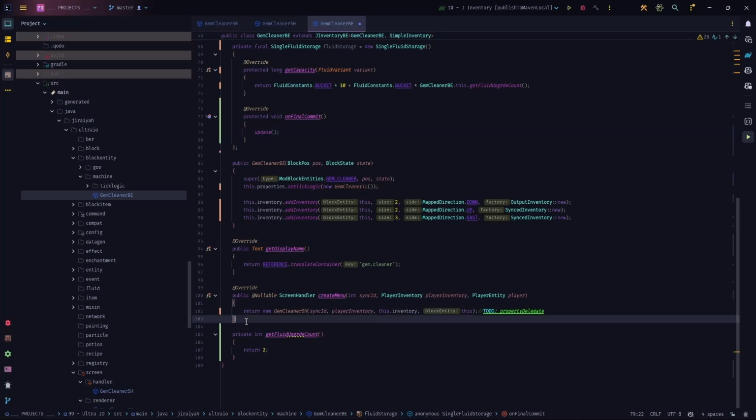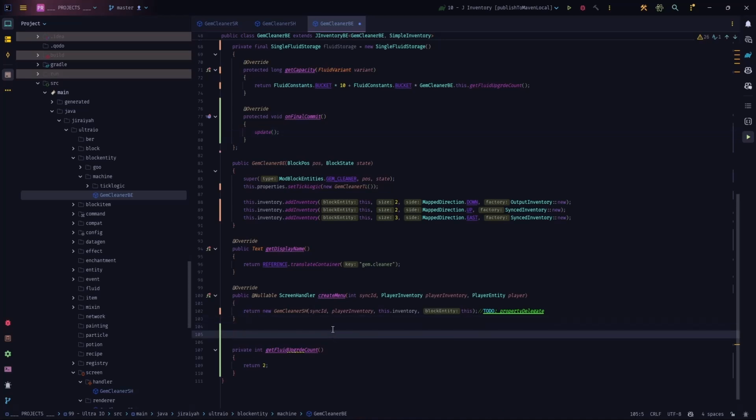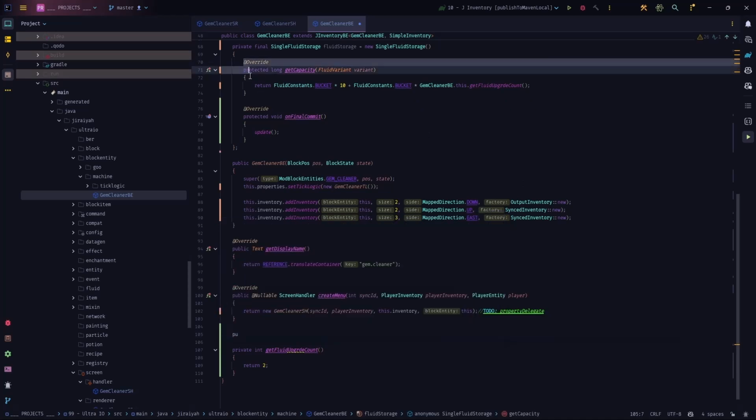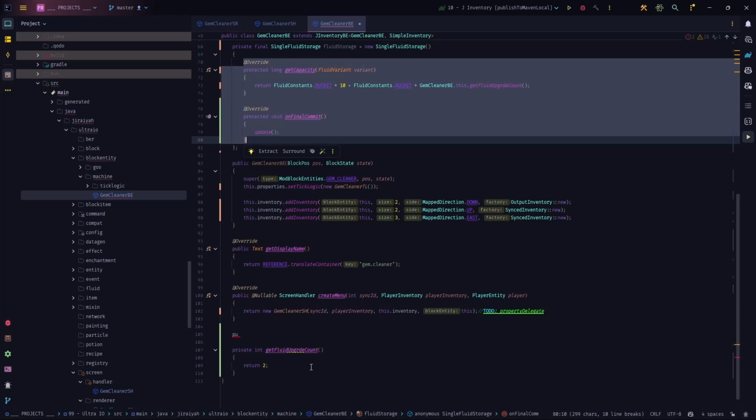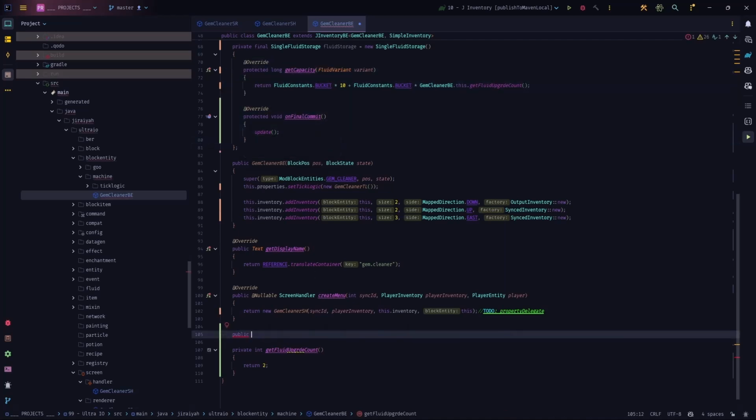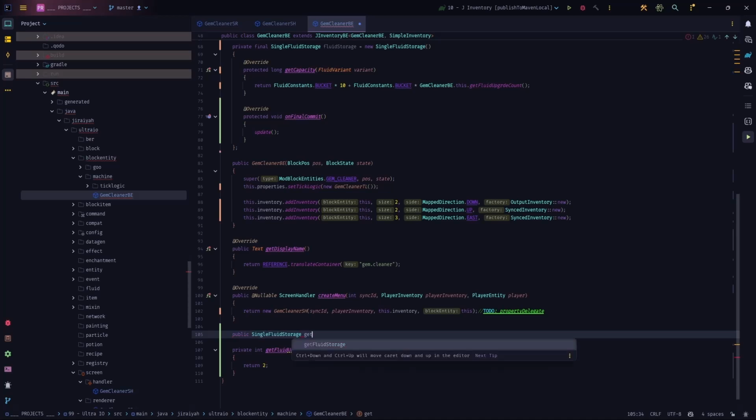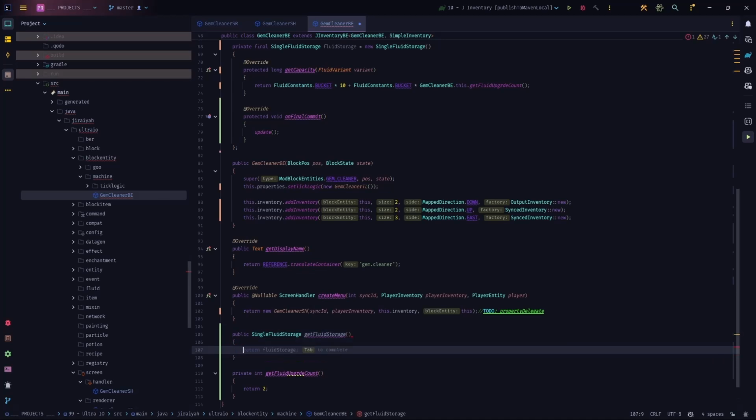The very first thing that I need to add here is a way to get this storage out of the system, because right now it's private final. And take note, I'm not adding it inside the constructor because it's an inline initialized final storage. So we will say public, and it will return a single fluid storage. We call it get fluid storage, and it will accept nothing. Here we simply return the fluid storage. That's our accessor, that's our getter method, okay?